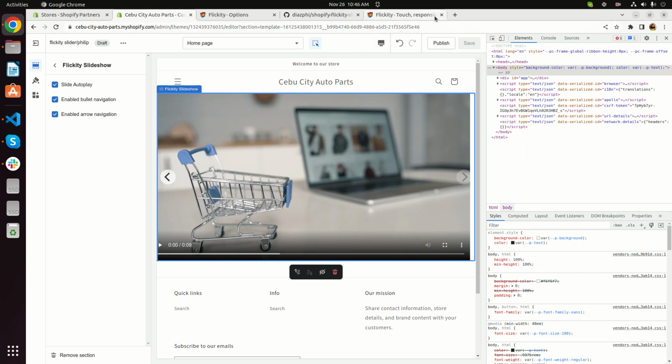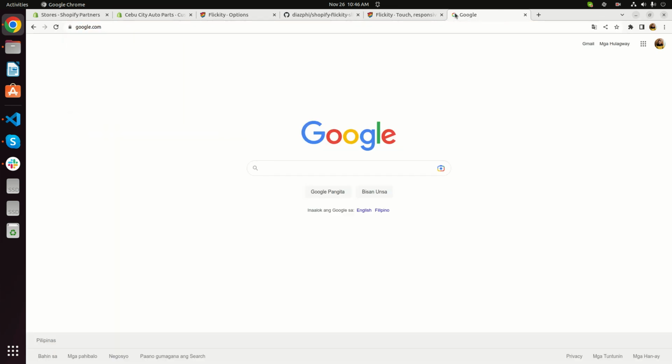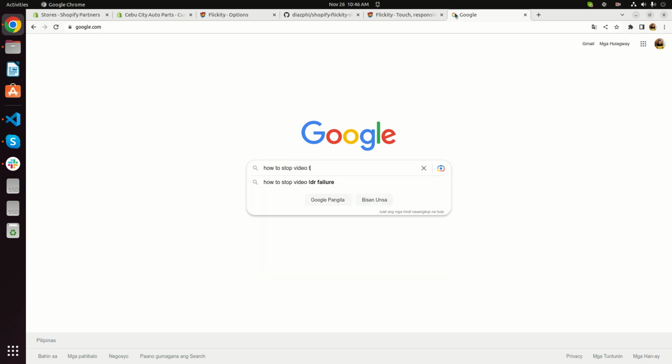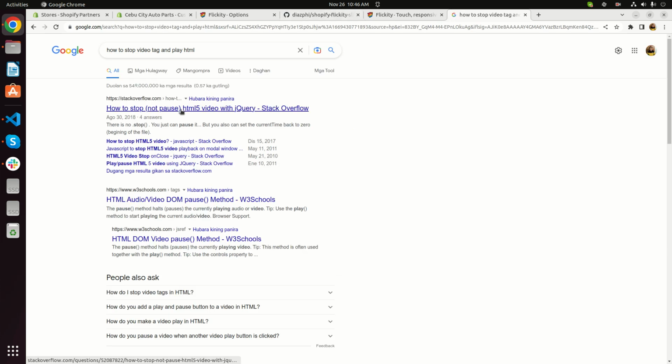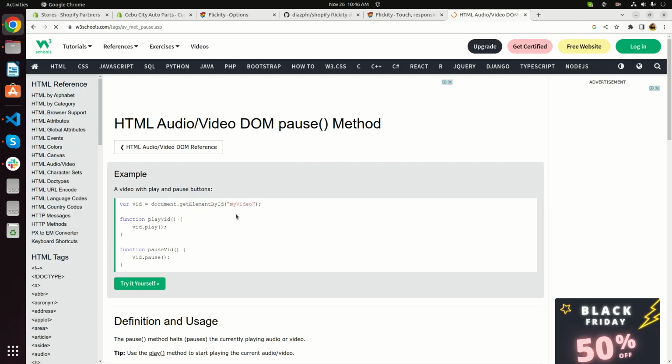So what we need to do here is to add JavaScript. We're going to look at a sample JavaScript, like how to stop a video tag and play, HTML. Okay, so how to stop and push video. So here we have this simple way of how to do it. It's here. So you can easily apply these functions into your script.